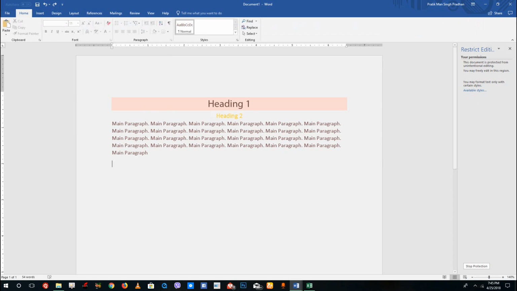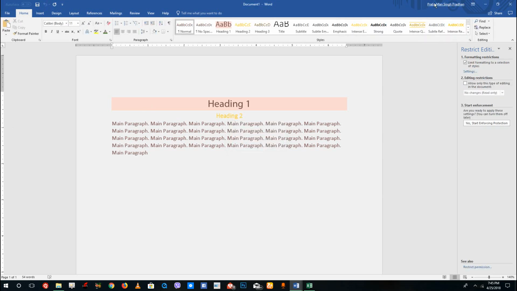So in order to stop the protection, just click on stop protection right here. It'll ask you for the password. I'm going to type in tutortube and press OK right here, and you can see that now I have access to all of the formatting options just like that. So that is how you can restrict formatting and styles, style choosing in Microsoft Word.